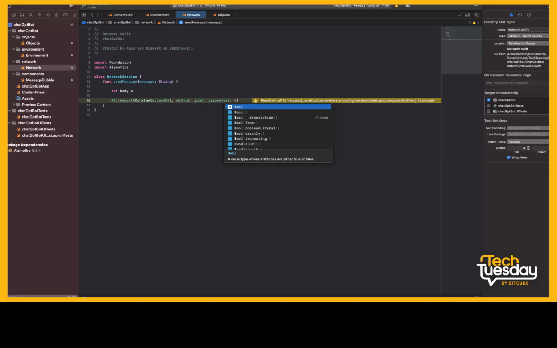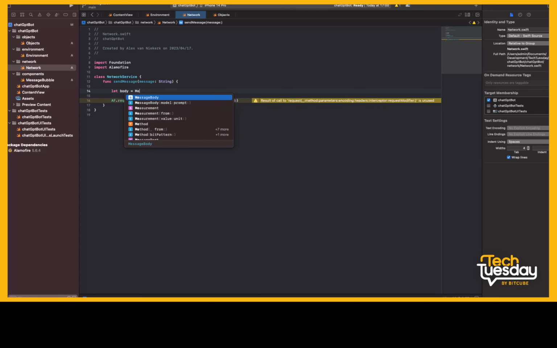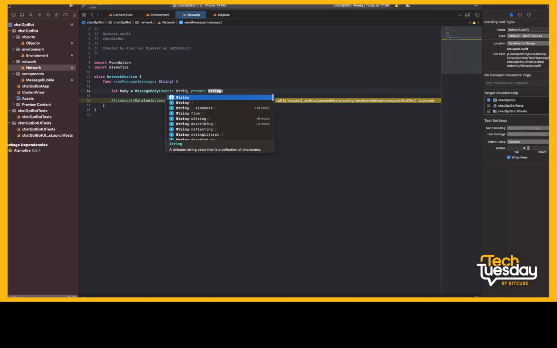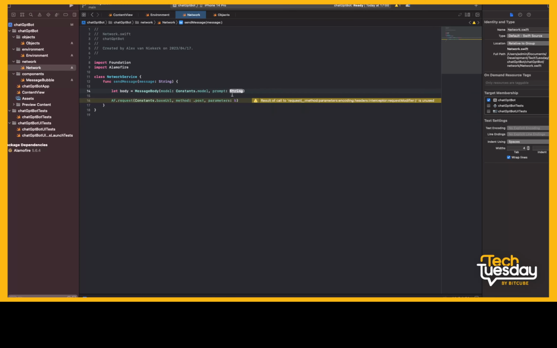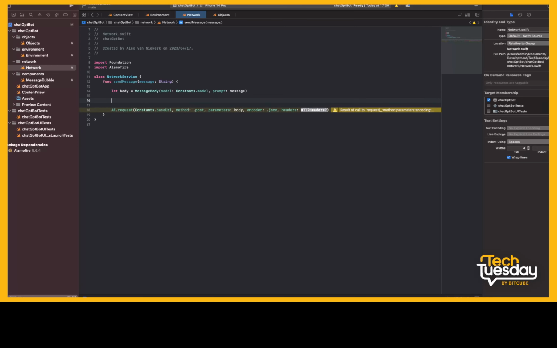Actually, let's make it. Oh, we've already made that object, message body, which takes in the model that we have. Constants.model, and then the prompt is the message that's been sent here. Okay, that is the parameter. It will need an encoding type. We'll use JSON. And then the headers is where we'll be inserting our API key. So let's make that.